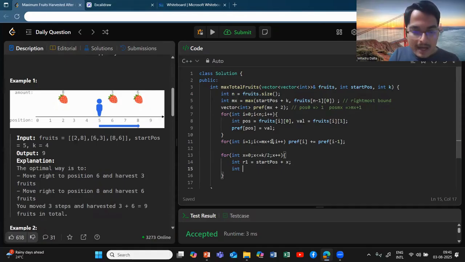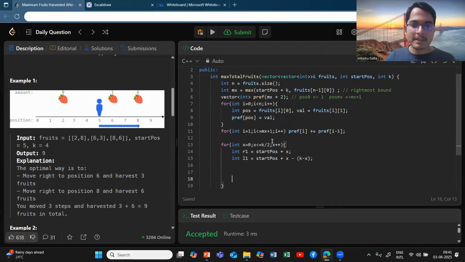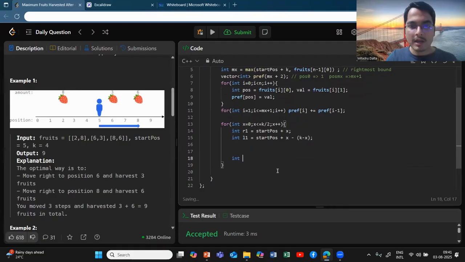Now from this R, I am moving to the left. I am currently at this position, start pos plus x, and I have k minus x steps remaining, which I move to the left. I move k minus x steps to the left. I hope you get this easily, and that's all. And for R2 also, let me calculate both of the ranges.